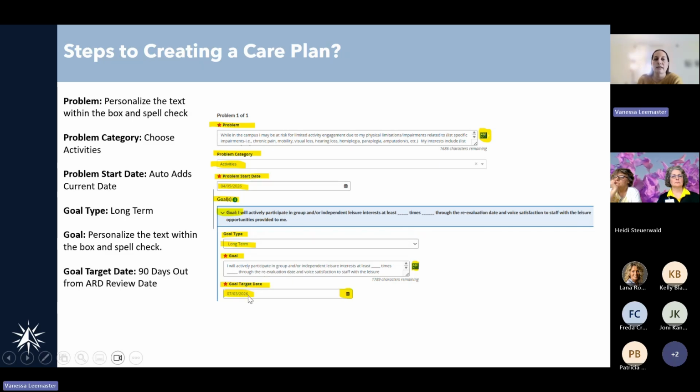And then your goal target date is 90 days out from whatever that MDS ARD date is. So you just want to go 90 days out. The same if you're going in to review a care plan, like for a quarterly or another review, you always have to go in and push out that goal date another 90 days. So pretty user-friendly template-wise. It'll just be getting used to the new flow of what that looks like.